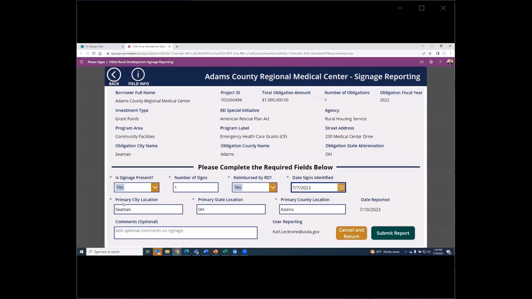If, however, I know that maybe the sign is actually in a different location, you can modify the primary city location, or hopefully the state location and county location are correct. But if you need to make a change to any of these fields, you can type that in here. It won't change the information that's listed up here, but it will be copied and reflected in reporting. Also, any comments that you might have about this project. In this case, I'm going to write that it's test data and we are not to use it. So this will be deleted after this training.